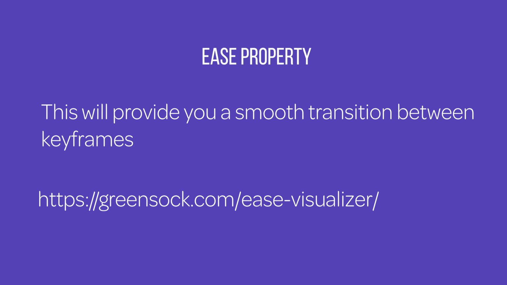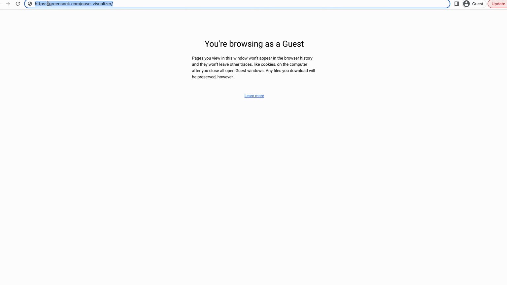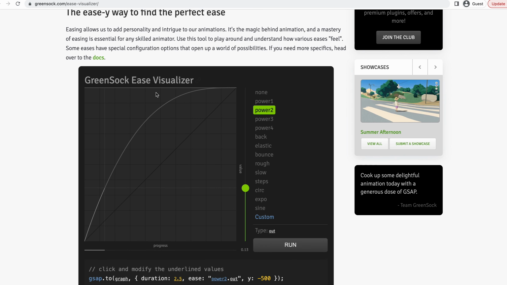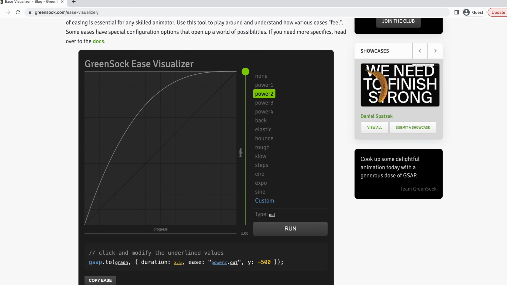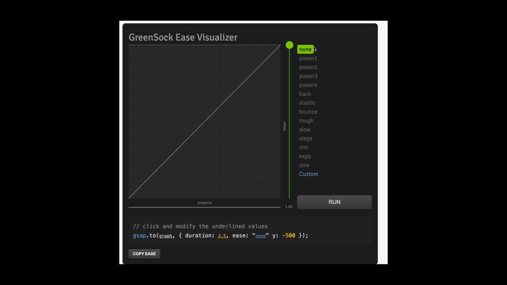Now let us talk about the ease property. This is one of the cool properties of GSAP. This will take your web animation to the next level, and this will provide you a smooth transition between keyframes according to your wish. Here are some of the examples. If you go to the website greensock.com/ease visualizer/, you can find a list of values that can be used for an animation. As you can see in this interface, there is a graph and a bunch of functions on the right side of it. Let us play with these functions.